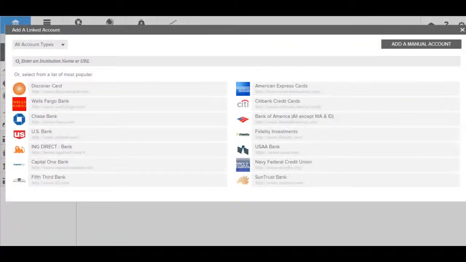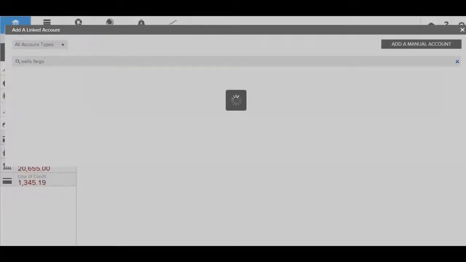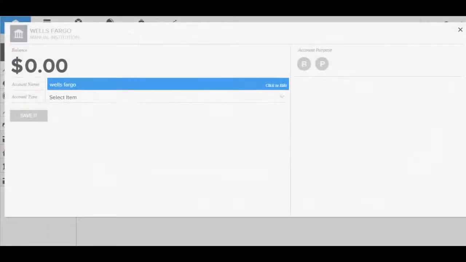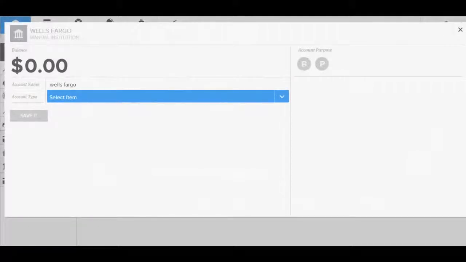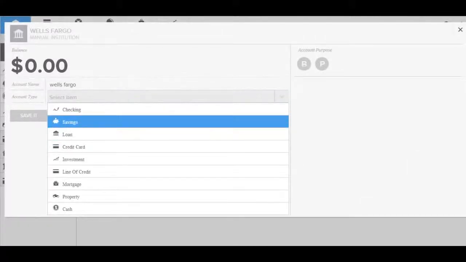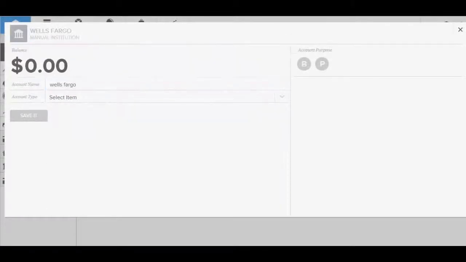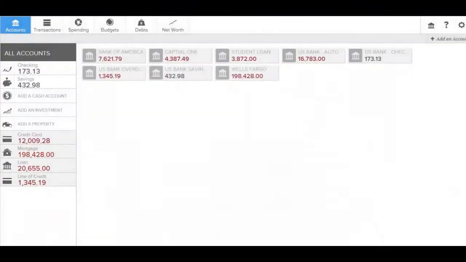Now, when you go to do a search, right here it says enter an institution name or URL. Let's say that you type in Wells Fargo, and for whatever reason, let's say that Wells Fargo didn't pop up, even though it's right here. I can click on add manual account. So let's just click on that. I can put the account name and the account type. So I just go here, it might be a checking or a savings, and just put in that information and put the balance, and then I can track it manually.